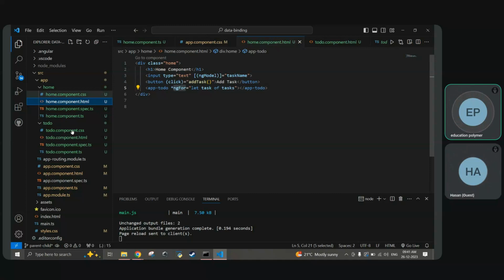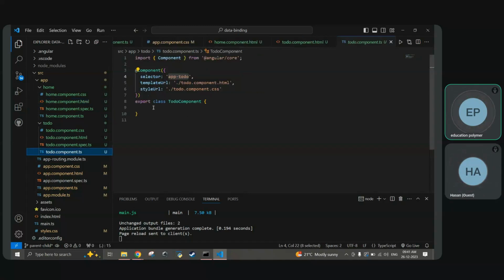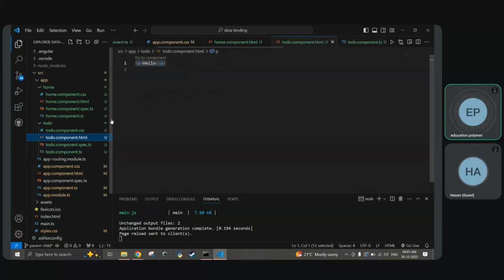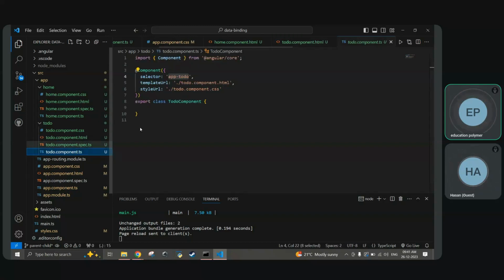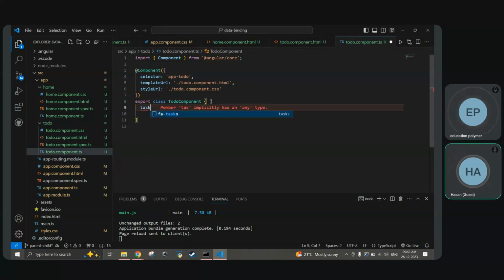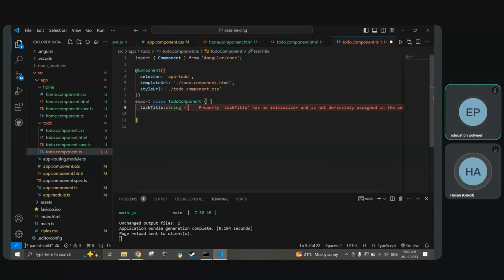Now our child is having no properties. todo.component.ts is having no property, it is having directly hello here. So for that, first I have to create a property here. Let's say task title. I'll create a thing called a task title. Initially it is empty.